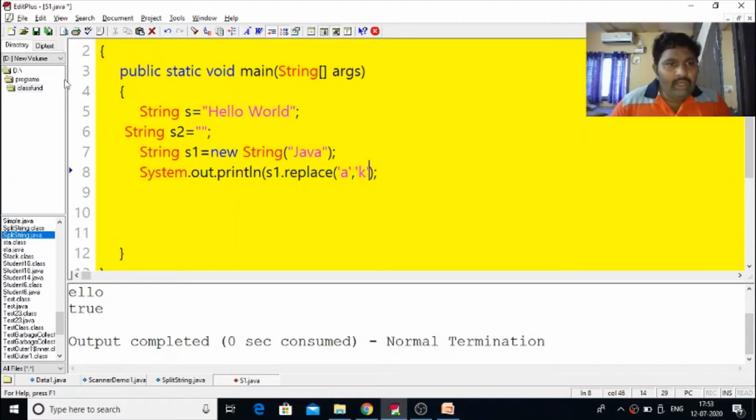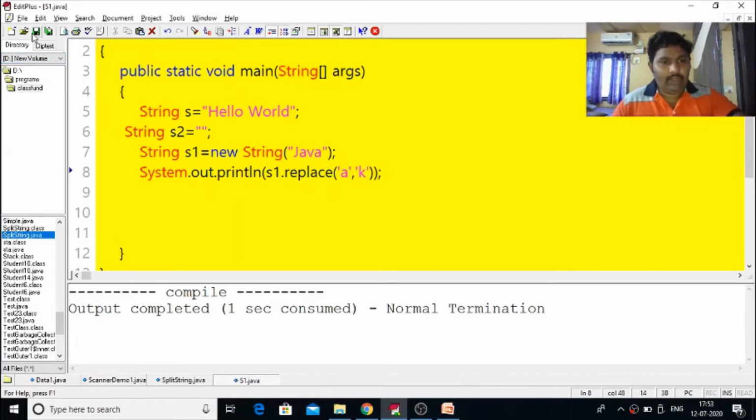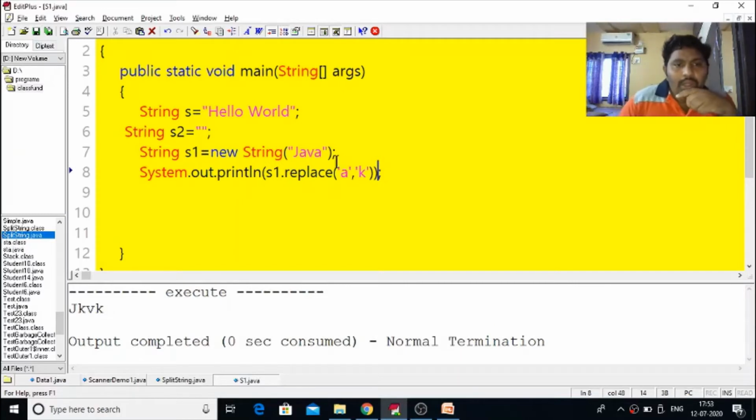Now simply we did this, let us see what the output of this program is. It is showing an error. We forgot the parenthesis. So see this. I have string s1 is equal to new String of Java. Wherever there is an a, the a is replaced with the character k. So that is the advantage of the replace method. Wherever the characters are there, those characters can be replaced with another character.